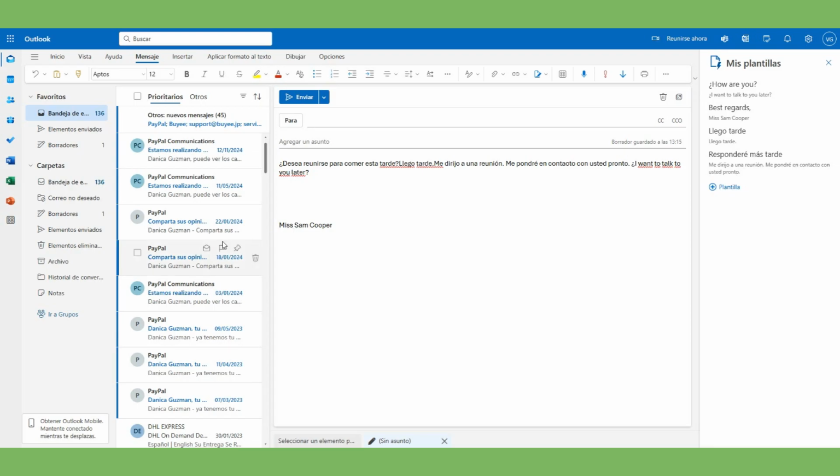That's the way to do it. You can change, of course, the title or change what you want to write here on your templates. So it's very easy. As you can see, you can edit many of them or you can add as many of them as you want or as you need.